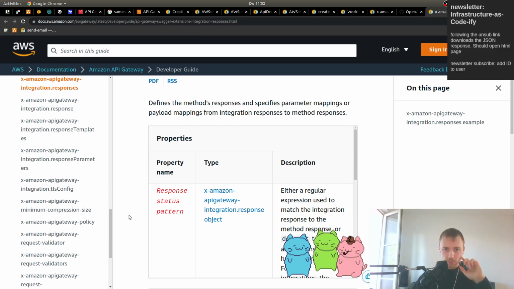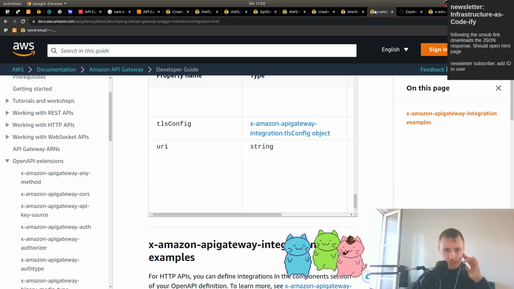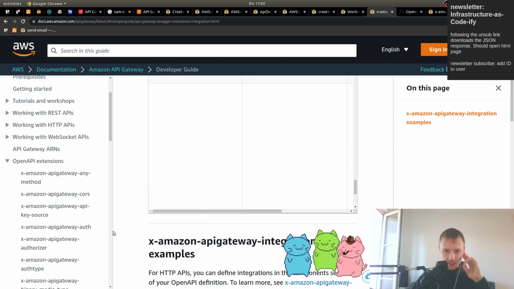Check the responses object for a second. Defines the method's responses and specifies parameter mappings or payload mappings from integration responses. Do we need to provide this? It doesn't say it. Great.